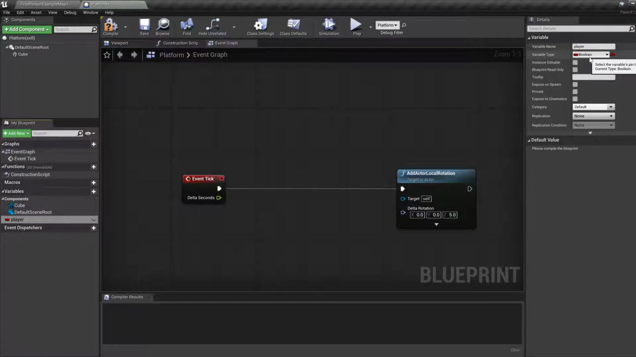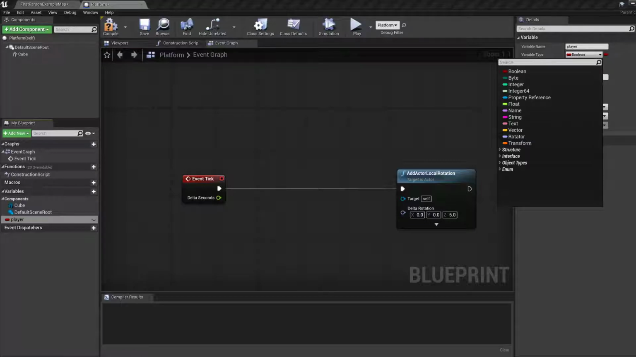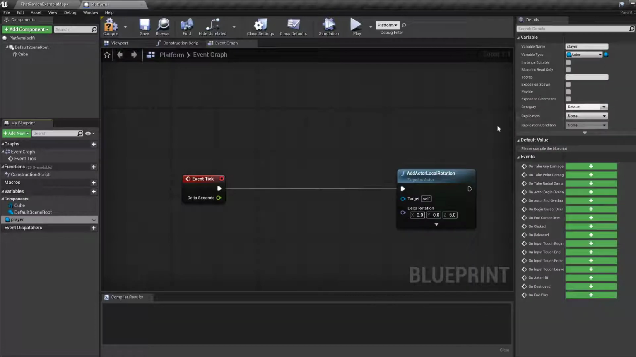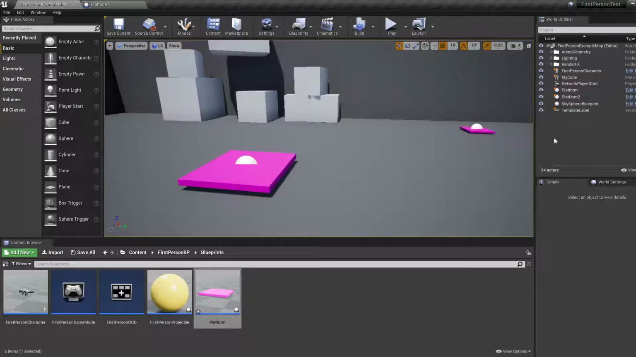And here you can define the variable type on the left. And the type is actor because every object in the game is an actor. And our player is also an actor. We also want to turn on instance editable. That means it's going to be visible to the editor so that we can assign a value in our details pane by clicking that thing.